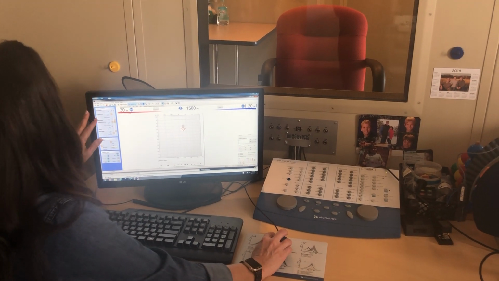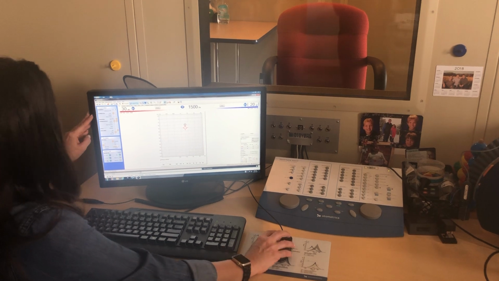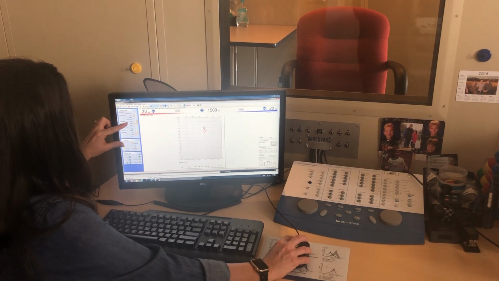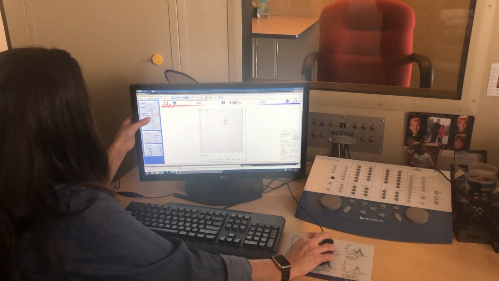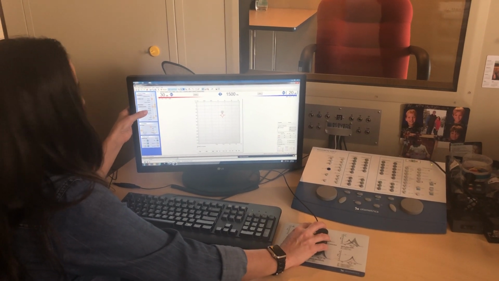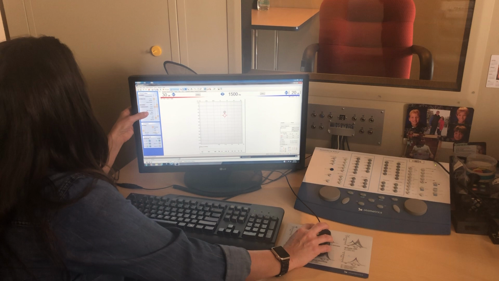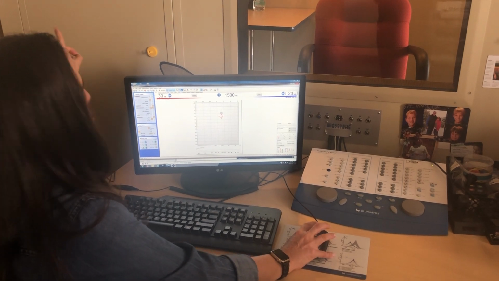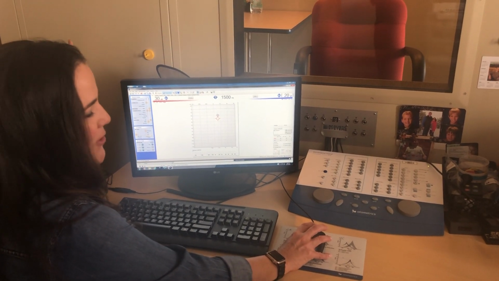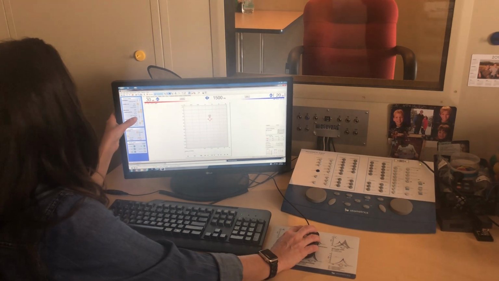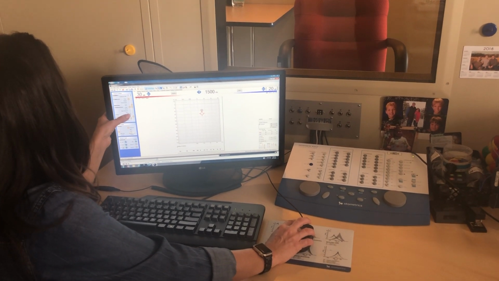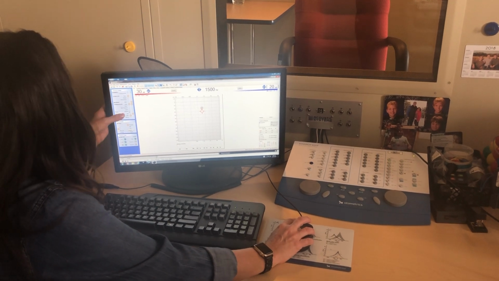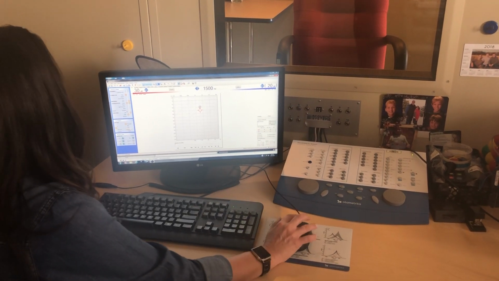Now notice over here on the left. Right here, you're gonna see the option to pick your transducer. So you have to choose, are you using insert earphones? The phone means headphones. High frequency is the special high frequency audiometry headphones. We won't be using those, but if I was, that's how I would select. When you're doing bone conduction, you're gonna click right there on bone. Speakers is for sound field testing.